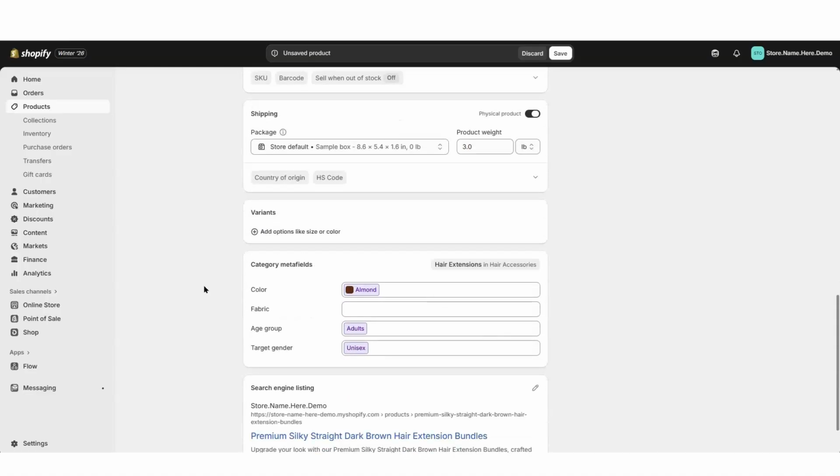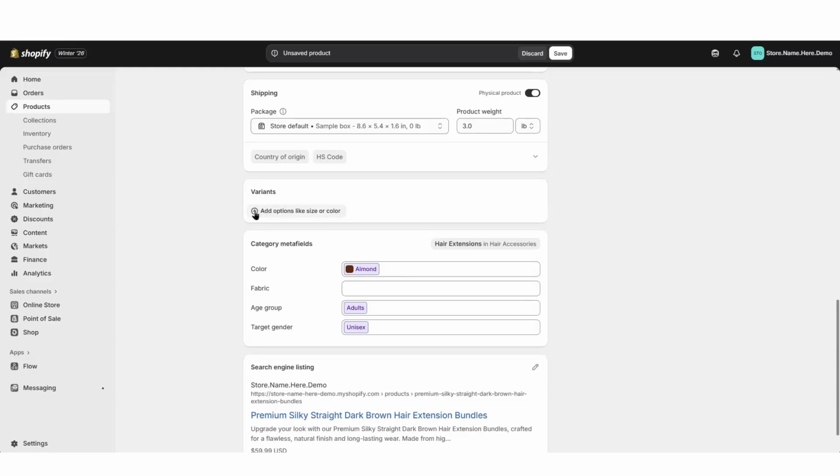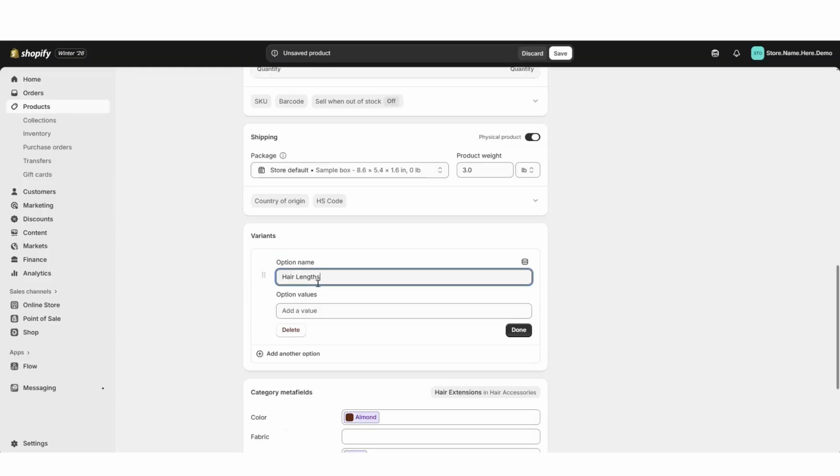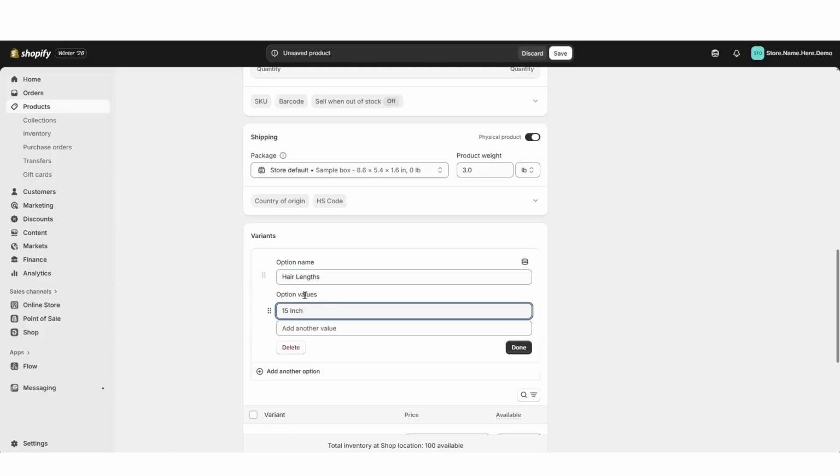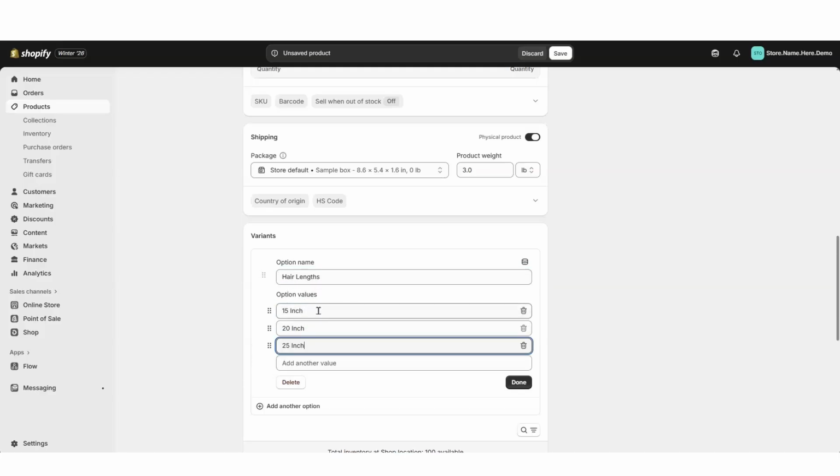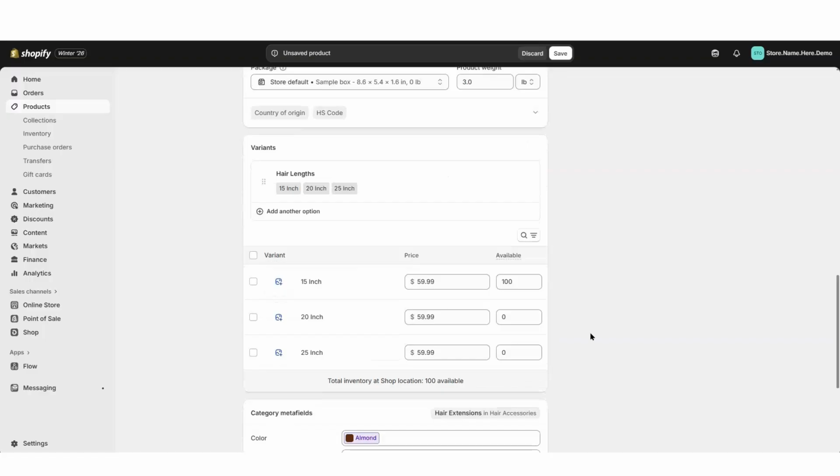You want to add variants to your product. Under variants, I'm going to click the plus icon, then I'm going to click Create Custom Option. I've titled this Hair Lengths. Then under Option Values, you can add the different hair lengths. You can also use this method if you're listing different hair colors, hair textures, and other variants that you may want to set for your product. Then click Done. This is going to allow customers to select which length of hair they would like to order before they place the order.